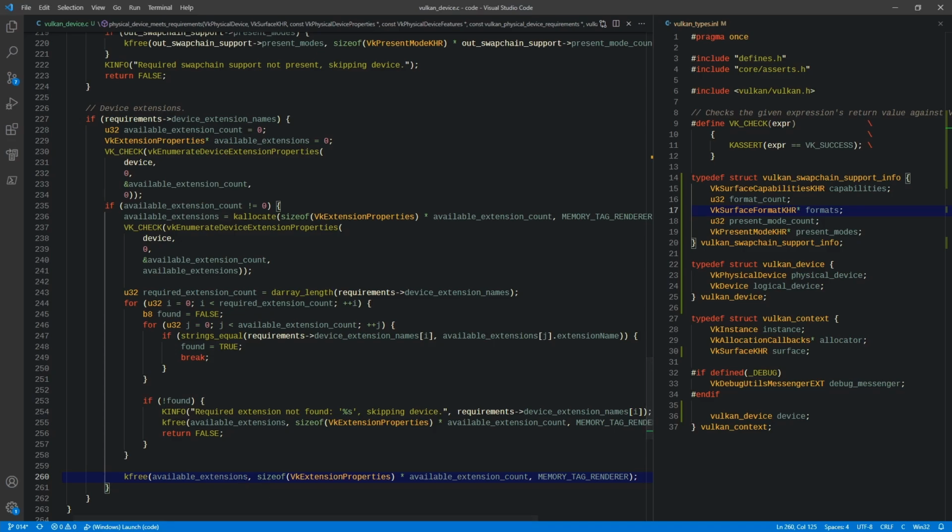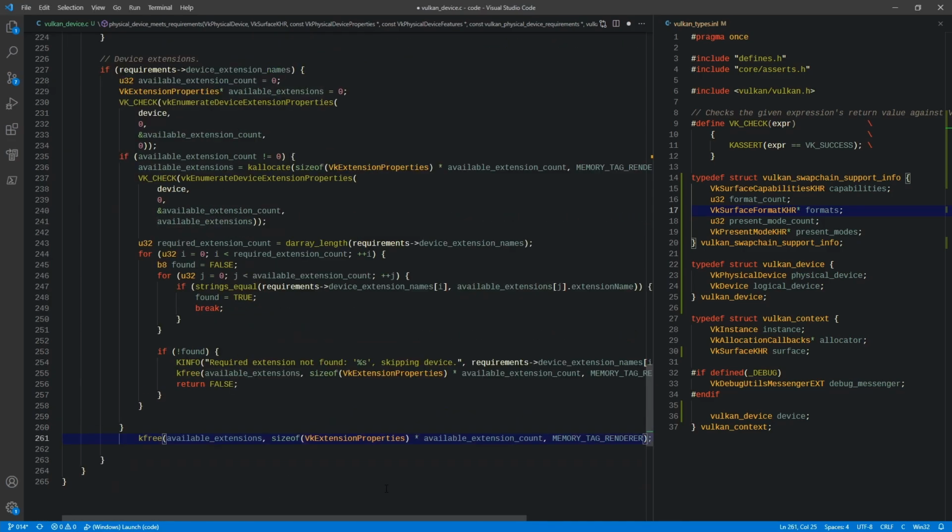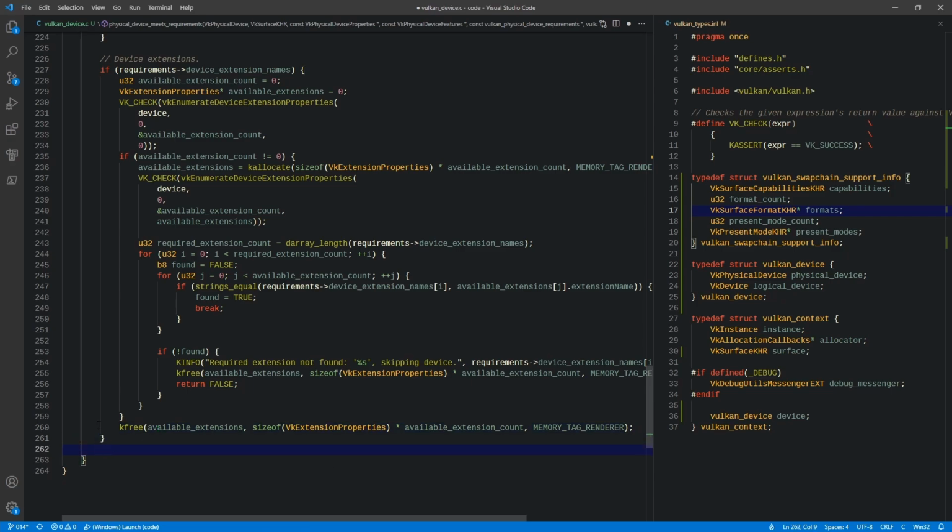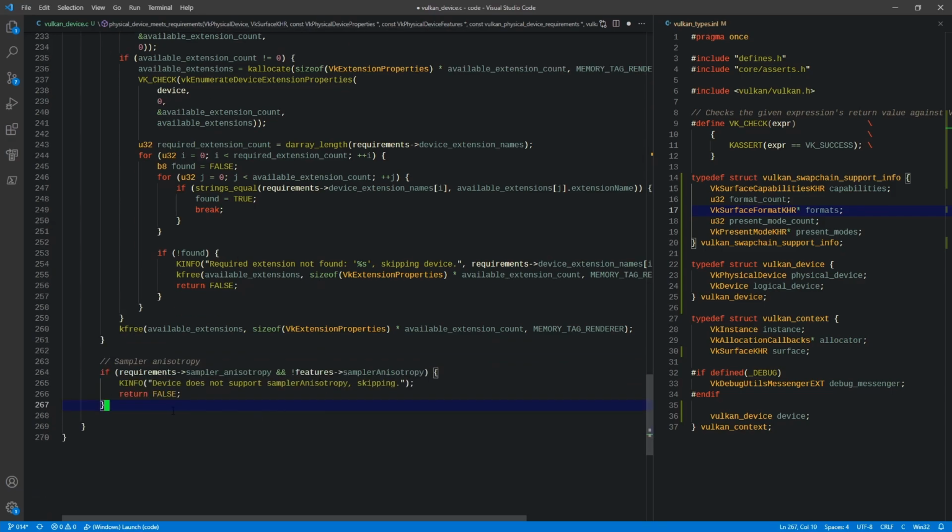Okay. And I just realized I put that on the wrong line. Let's fix that. Okay. So right after we end our check for the device extension names, this is how we check for individual features, right? So our requirements, if they say that we require sampler anisotropy, and that is not available in the feature set, then we say, okay, hey, we require this, but we don't support it, skipping the device, return false. Okay, so this is an example of how you can check for that.